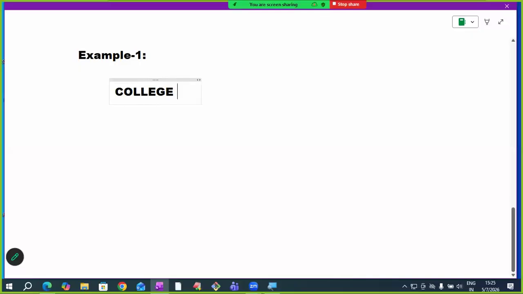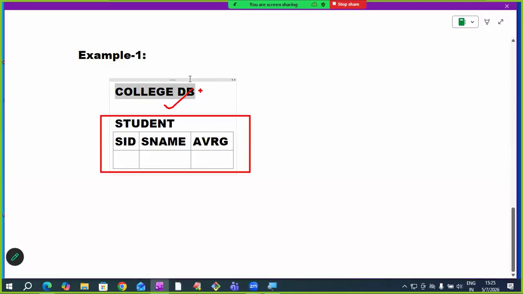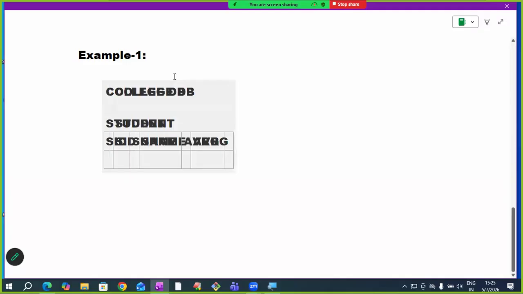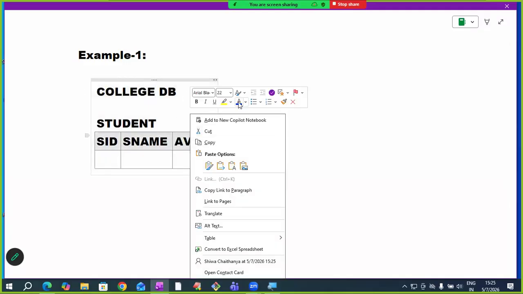One college wants to maintain a table like this student table in the college database: student ID, that student's name, and that student's average marks. One college wants to maintain a table like this in the college database. Okay, so this is my requirement. I want to create this table now.